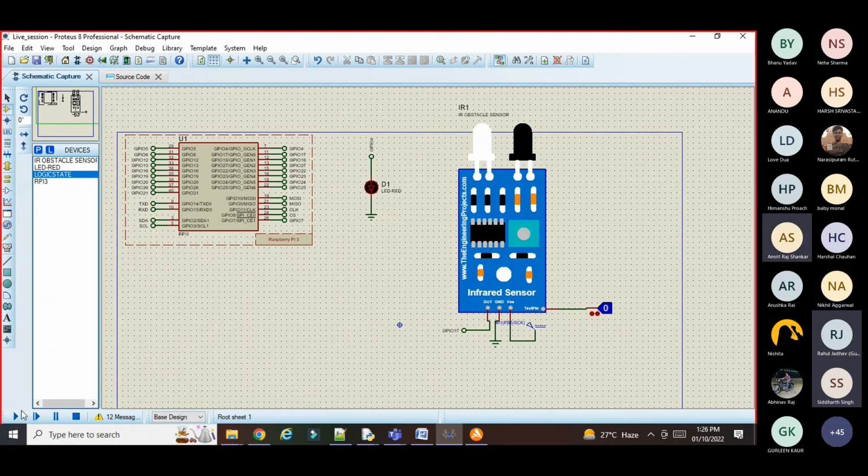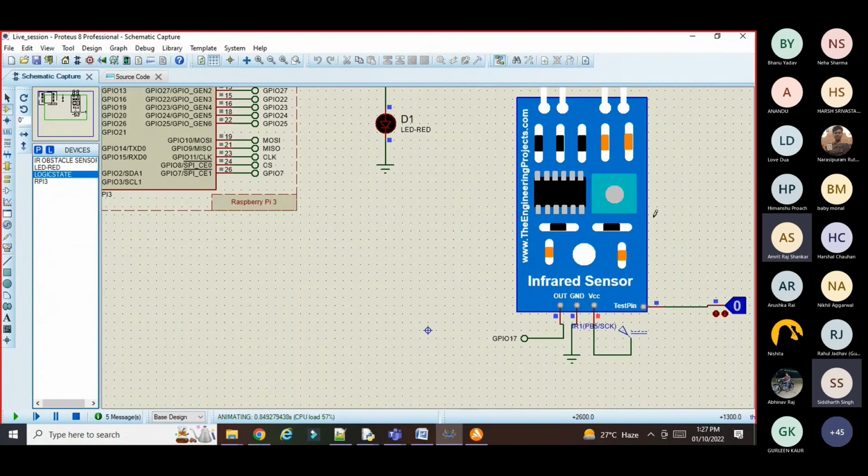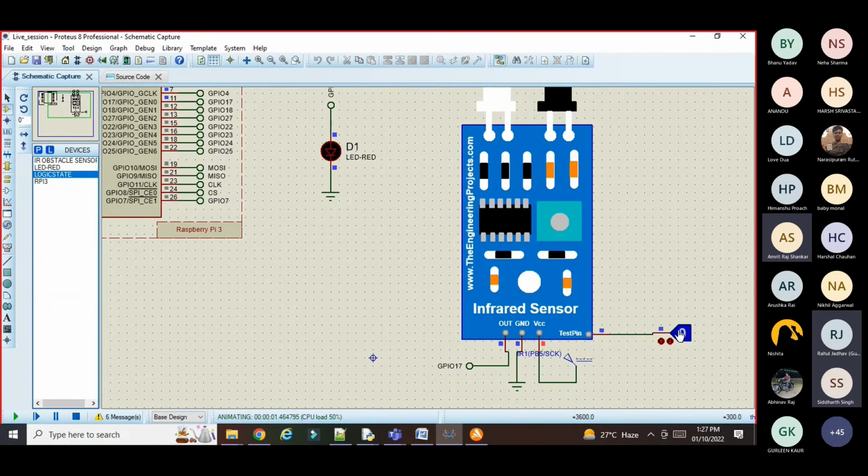Okay, so once you're done, just click on this run button. Once you click on this run button, you can see whenever I give the one signal to this IR sensor, just wait, the LED will turn on here. And whenever I give the zero signal here, the LED will turn off here. So instead of LED, you can attach a buzzer or a DC motor, whatever you want. This is the basic circuit. So yeah, Nikhil sir, should I show some project to them?